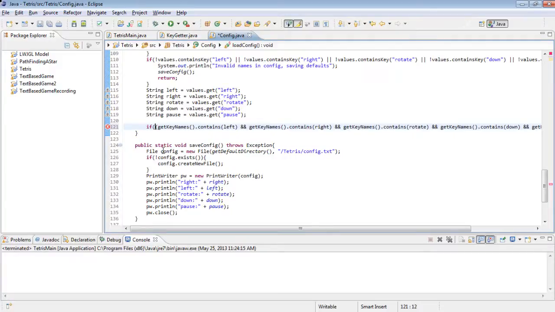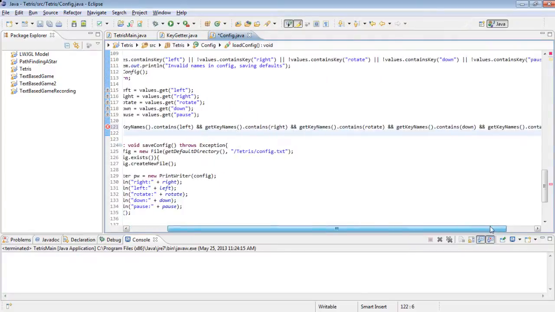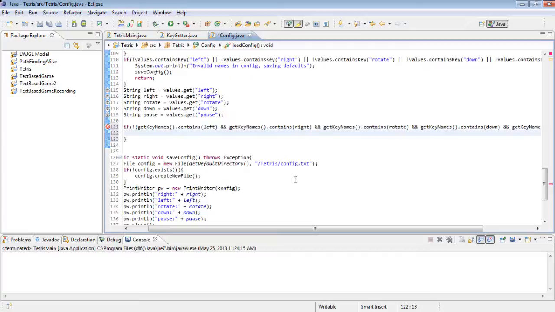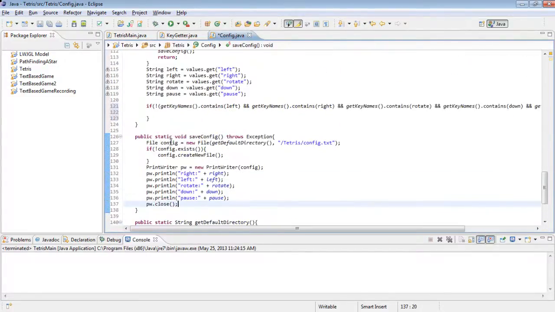Surround all this and add a not to the front of it. So basically, if one of our values up here is not in the available values of keys, then we don't want the user to be able to use it. And we want to just save the default config once again. So we're just going to print out invalid key in config, saving defaults.